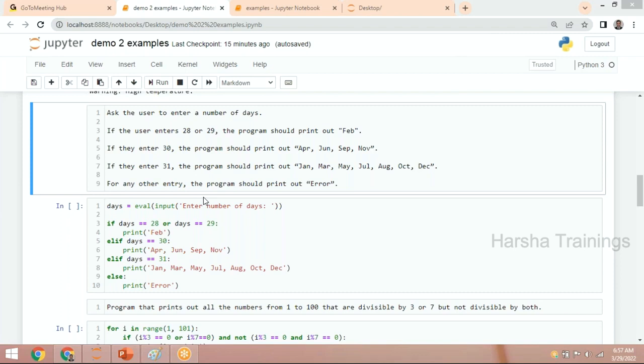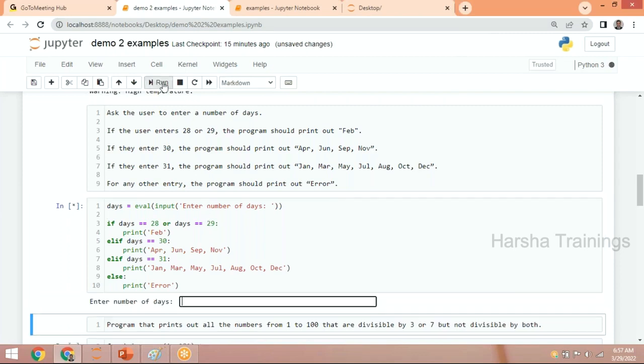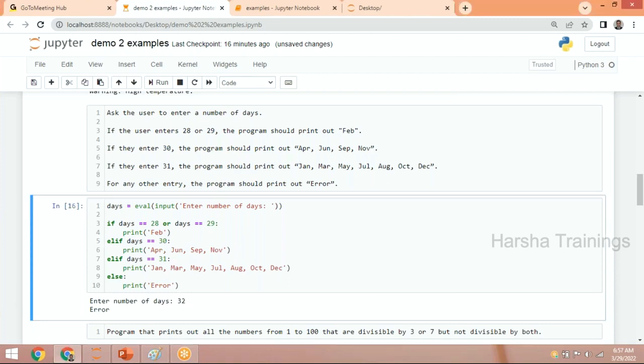Now, shall I go ahead? I'm entering some data. I'm entering 32. If I enter 32, can you tell me what kind of message it is going to print, Suresh Prasad? Error. Yes, it is error.